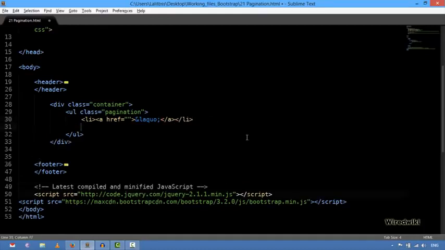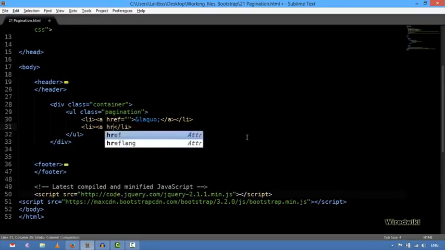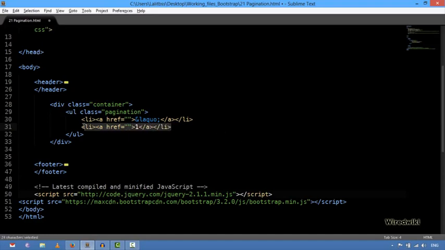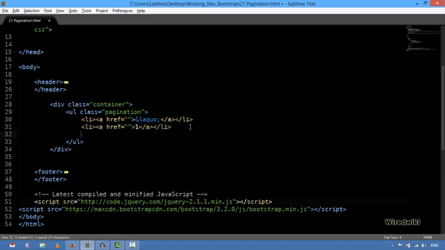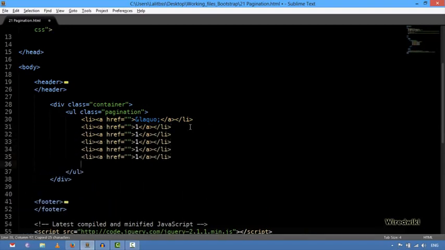I'm going to create another list li. Inside this href tag, and I'm going to name this 1. Close the anchor tag, and I'm going to copy this link. Let's say 4, 5, 6, 2, 3, 4, 5, 6.